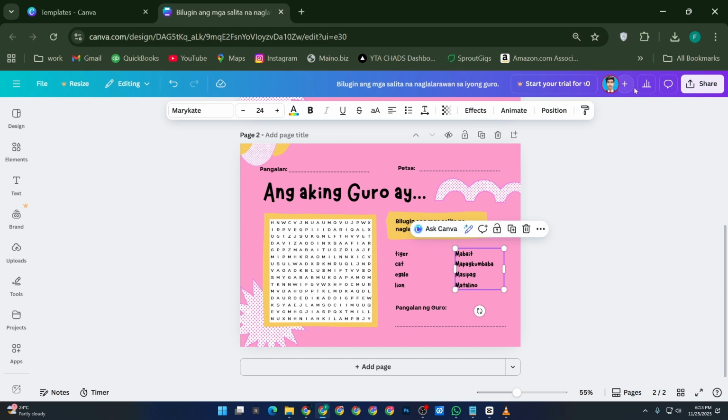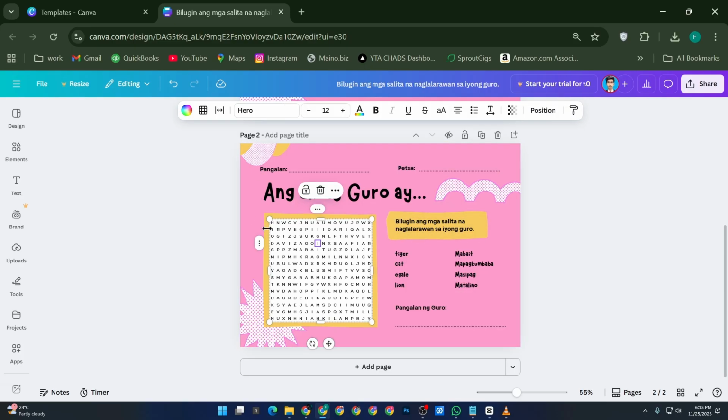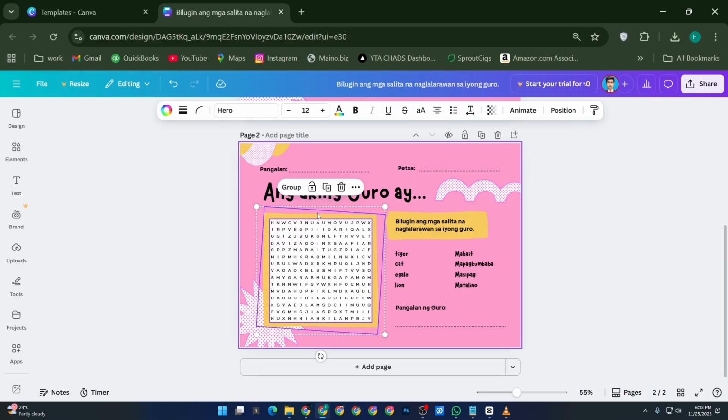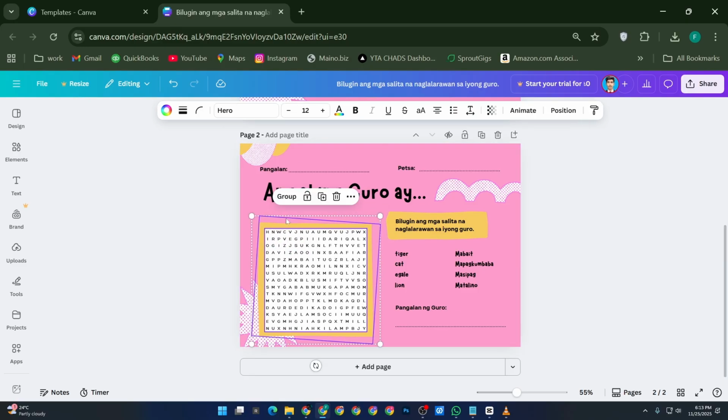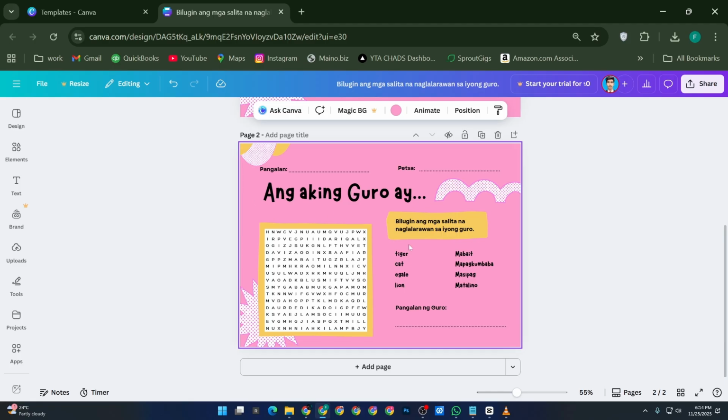Next, design a beautiful front and back cover. Use large, bold fonts so your book stands out. You can add illustrations, colors, or patterns that match your theme. A nice touch is to include a table of contents, an introduction, or even a small About the Author section. These little details make your puzzle book look much more professional.